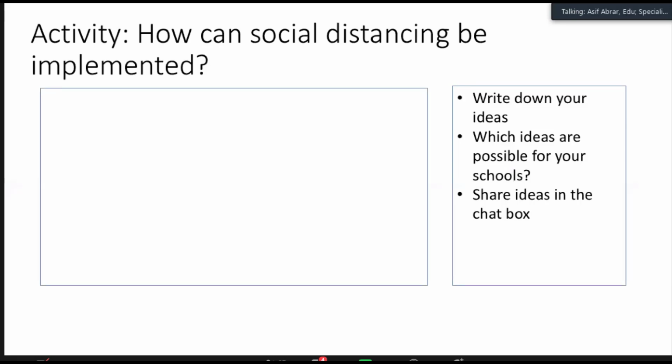So now we'll try to have a very small activity like we did in the earlier session. We need to see what our ideas are, how we think about what can be done, what cannot be done, something that we think is challenging, or some innovative ideas on how social distancing can be implemented. So we can use the notebooks and write some of our ideas on how social distancing can be maintained.